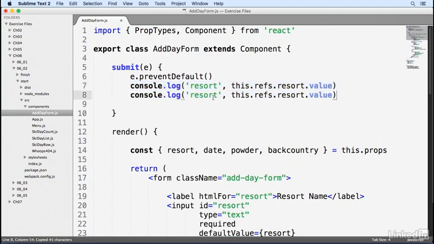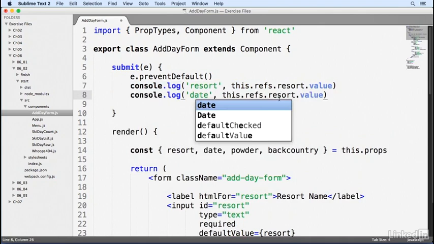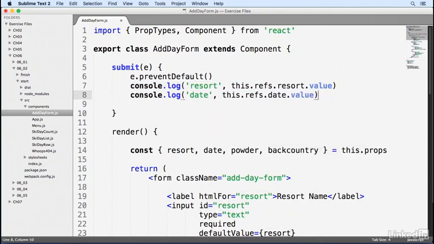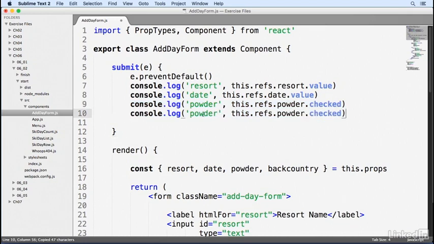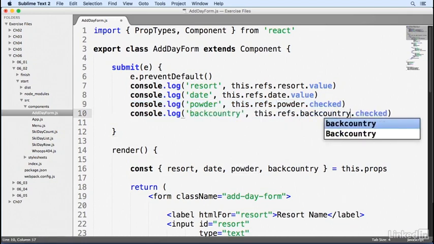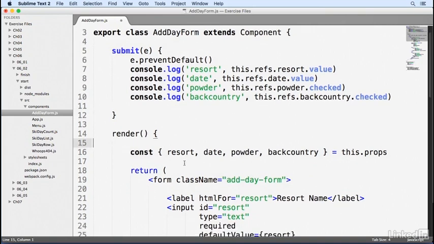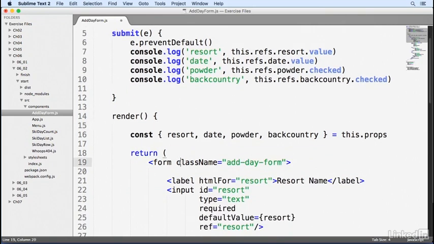So our date will be this.refs.date.value. Now, since we're using checkboxes for the powder day and the backcountry day, we need to use this.refs.powder.checked. Awesome. And then the final one, of course, is backcountry. Cool. So now we can attach this to the form. So the submit is going to be the behavior of submitting the form. So we're going to say onSubmit equals this.submit.